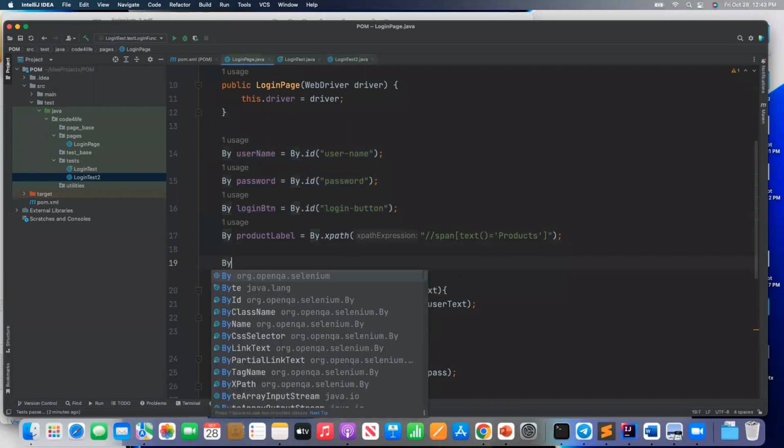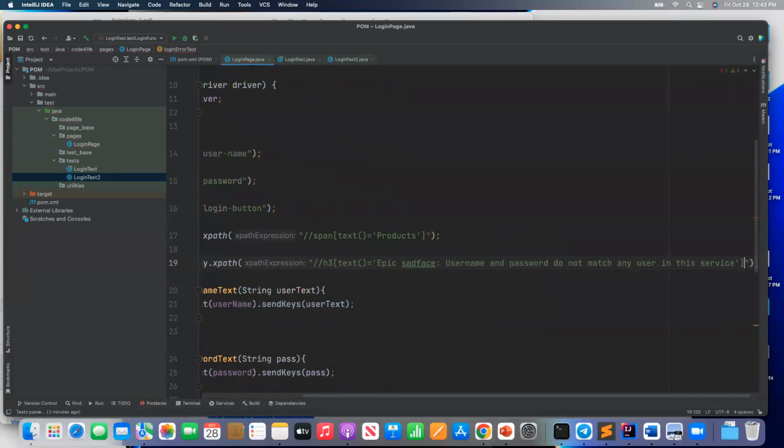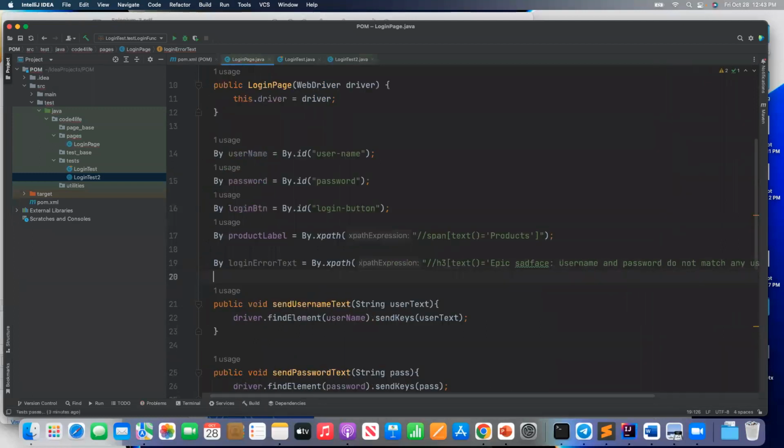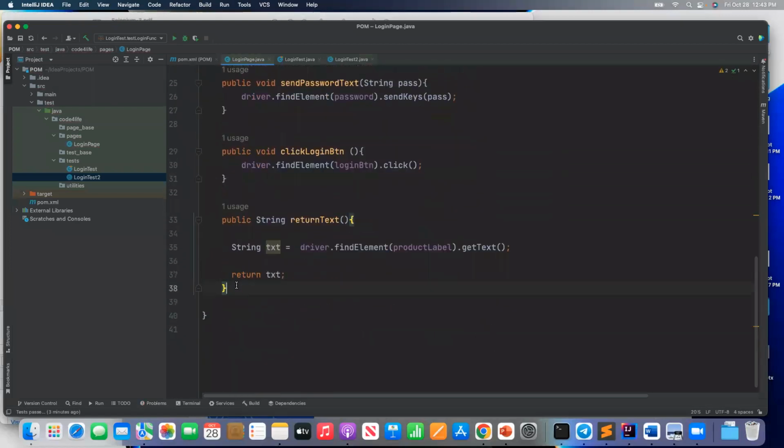So let's say login error text, right? This is login error text. And again, we need to do it by XPath, right? Let's paste this and add a semicolon at the end. All right, so now we found our element. Again, we need to write a method to return that text for us, right? Why do we want to return it? So that we can perform the assertion.